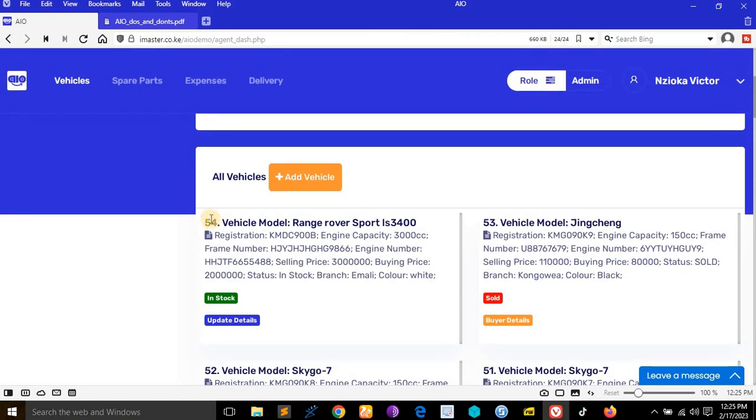For example, let me show you. Here we see this is number 54. They are arranged based on the one which came to the system first being placed at the far end, so they are ordered in descending order. So you remember this one is 54.